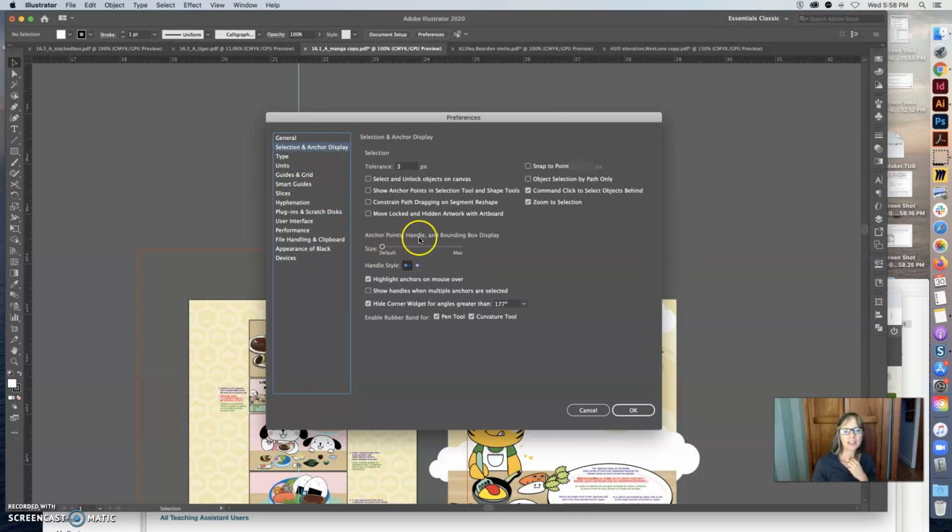So the anchor points, handles, and bounding box displays, they can be bigger. You know what I'm trying to show you on the screen, they're so small. So I'm going to make those bigger, so hopefully you'll be able to see them.